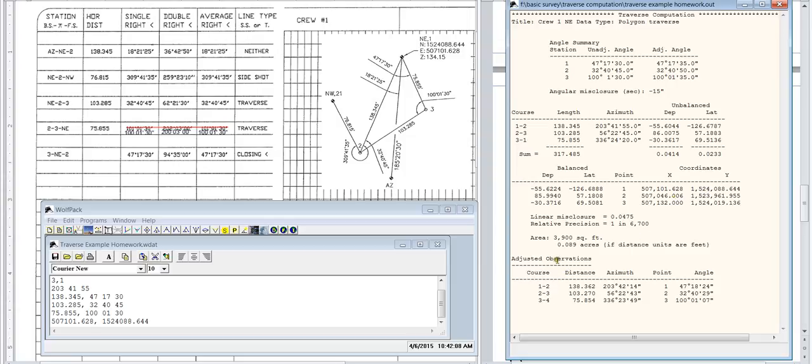The last part has to do with our adjusted observations. So they adjusted the lengths. Remember, our original length was 138, over here was 138.345, and now it's 138.362. The azimuth that we originally calculated for here was 203.4214.